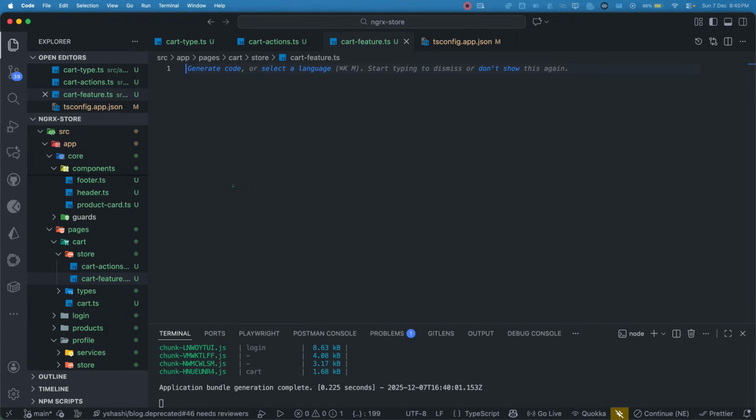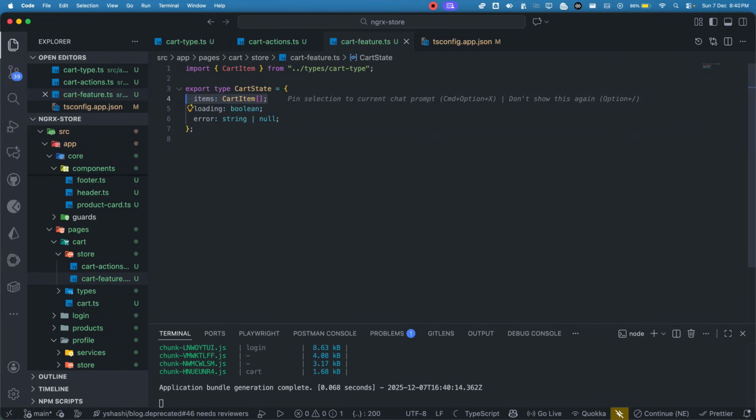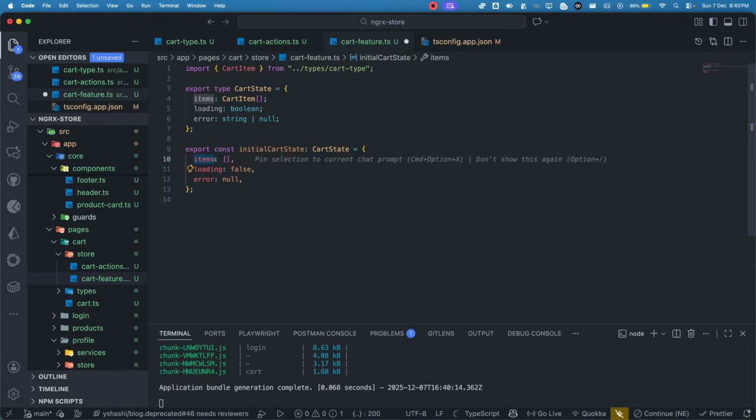To define the type, we will make use of this export type CartState, and here we will import the cart items, which is an array, because these are the items which we are storing in the cart. Now you remember, we always initialize the state, so let me do that below. This is going to be an empty array, loading is false, and error is null.